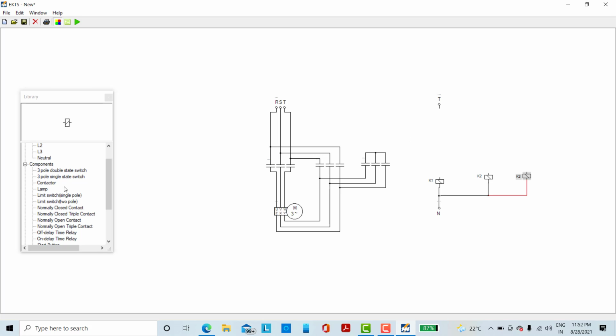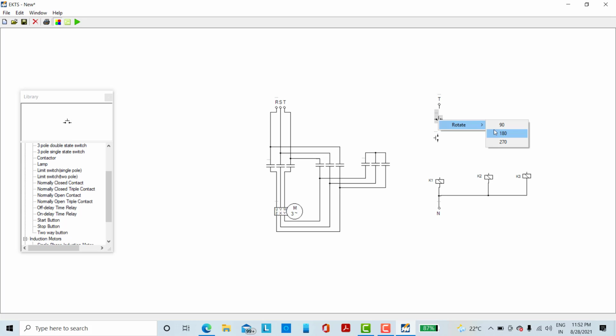So now I'll take 2 push buttons for on and off purpose. This is the stop button. Bring it here, and one start push button. I am rotating these buttons just to press the buttons from this side, on the left side. There is nothing technical, I'll just do it here so that it will look good. So I'll connect those buttons here.